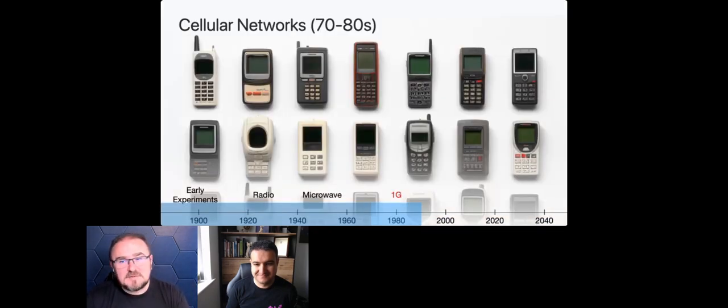Then we have a stellar revolution. So everything became smaller and it became a two-way communication. In the late 70s and 80s, we have what we call the 1G network. These are the very early networks. They were analog networks, not digital, so keep that in mind. They have very limited coverage, poor call quality, and usually we had a lot of interference from other devices.